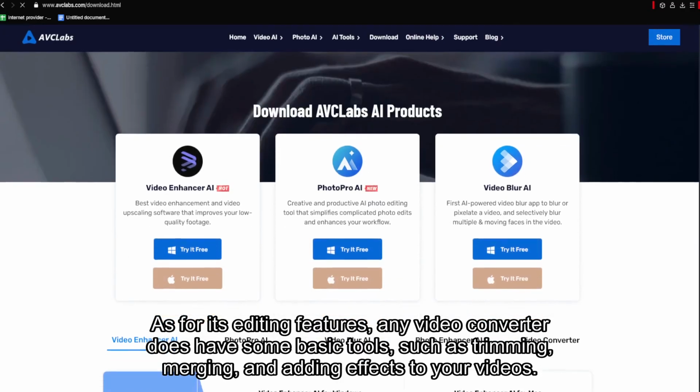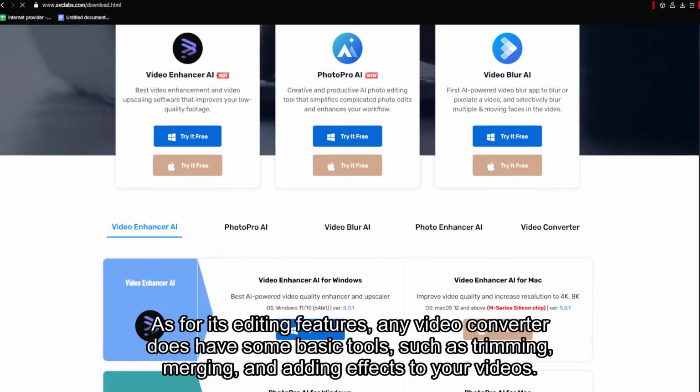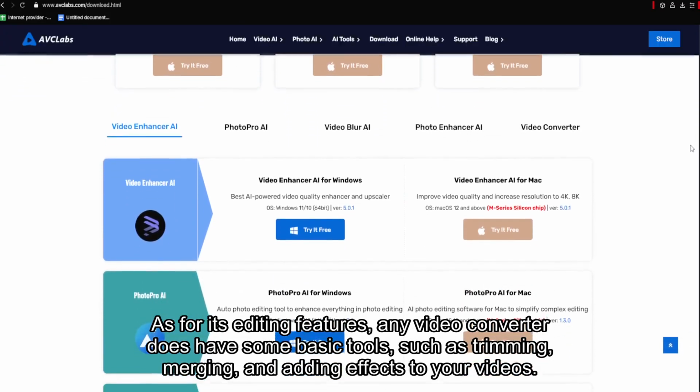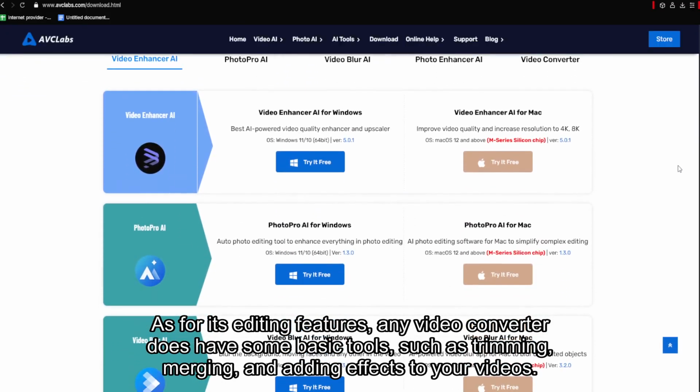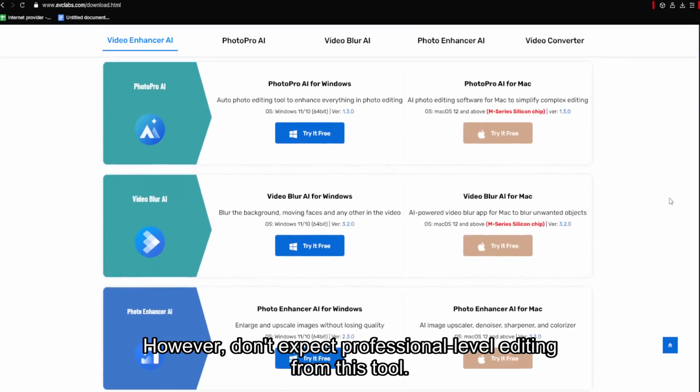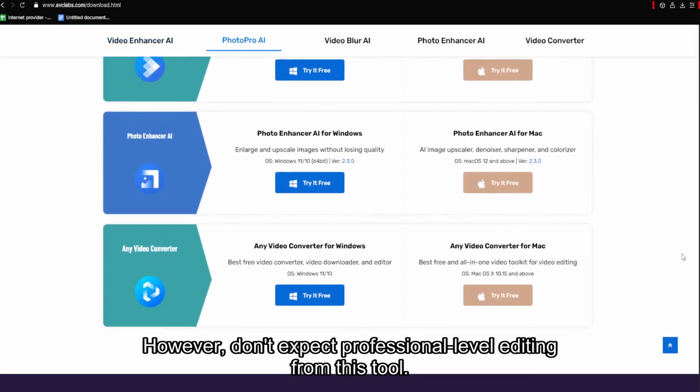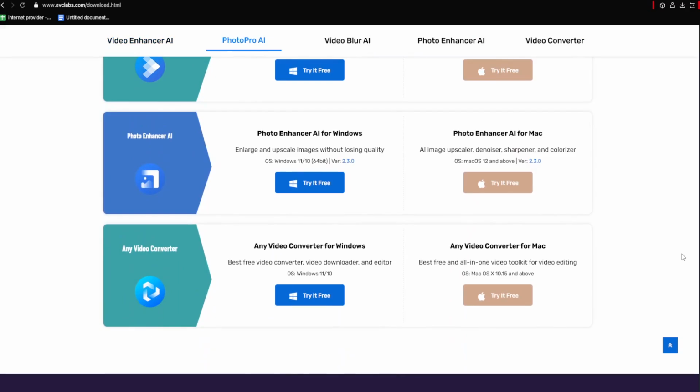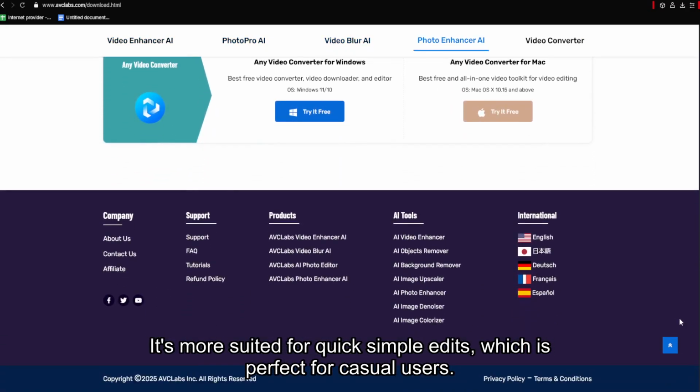As for its editing features, Any Video Converter does have some basic tools, such as trimming, merging, and adding effects to your videos. However, don't expect professional-level editing from this tool. It's more suited for quick, simple edits, which is perfect for casual users.